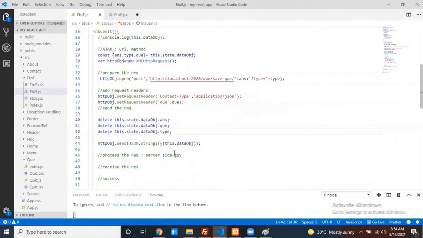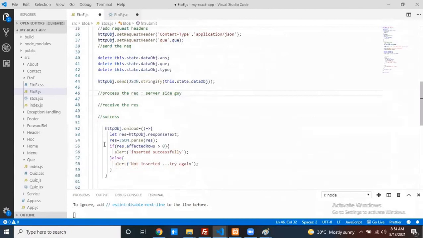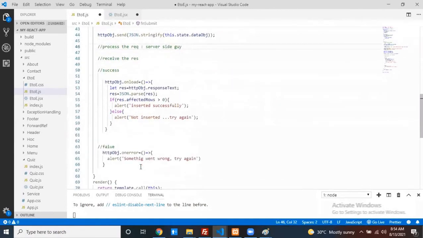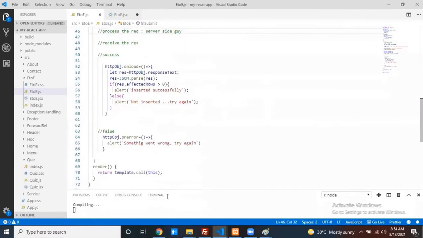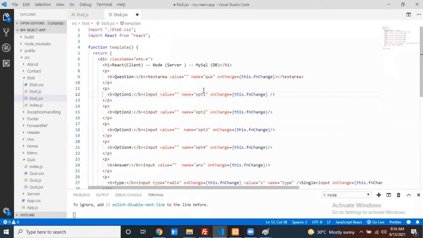Now come here. What do you want to do here? This.state.dataObject, or not? Any other change required? Okay, nothing is required. First of all, check whether it will work or not. Yes, you can remove it first. Where is that value? Okay, just save it.